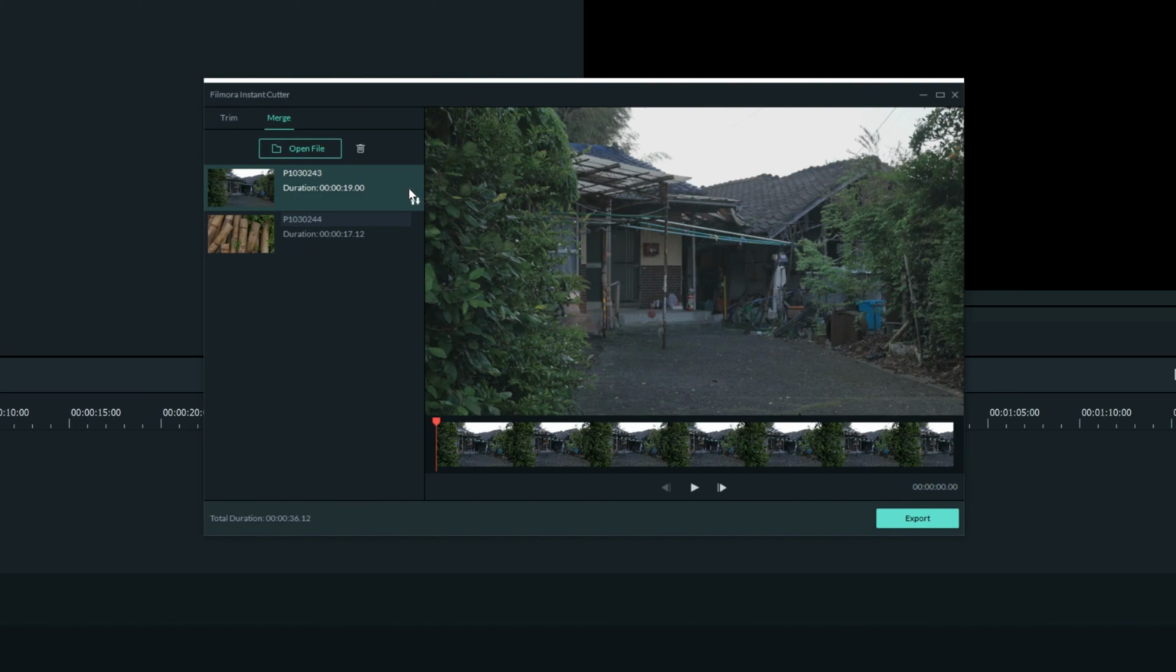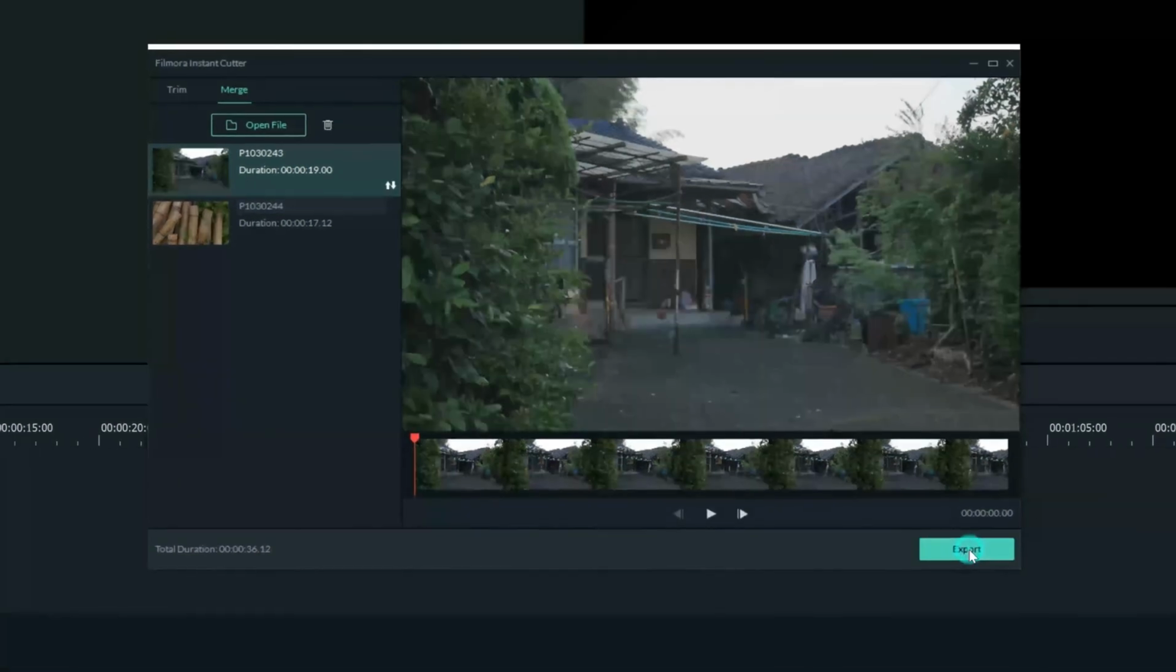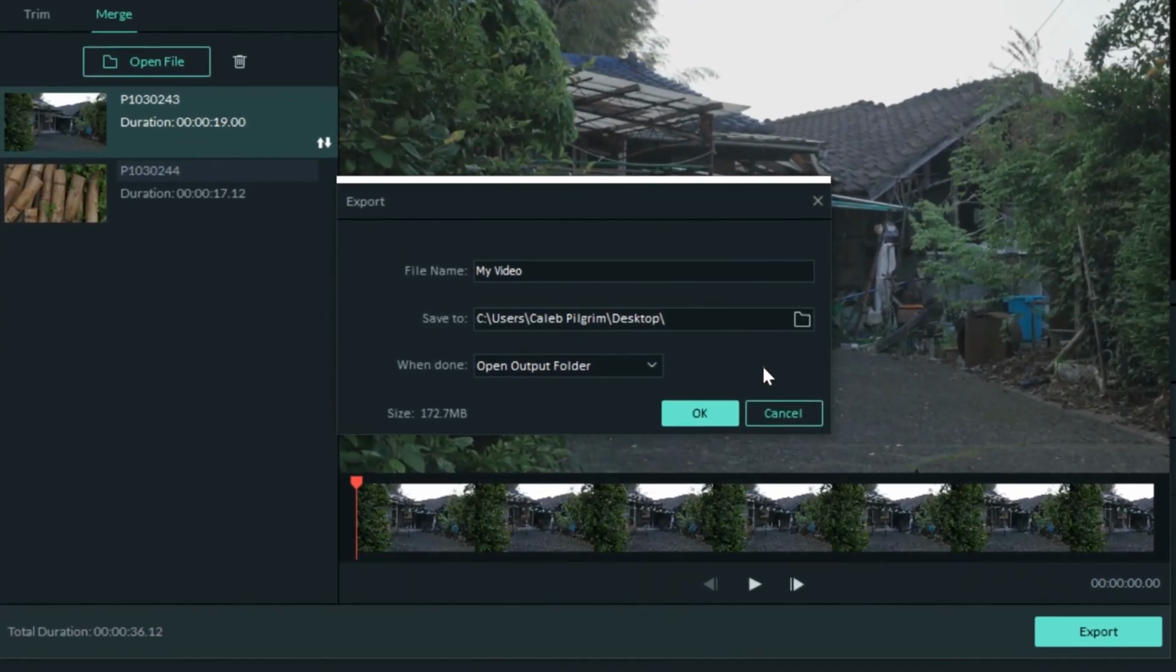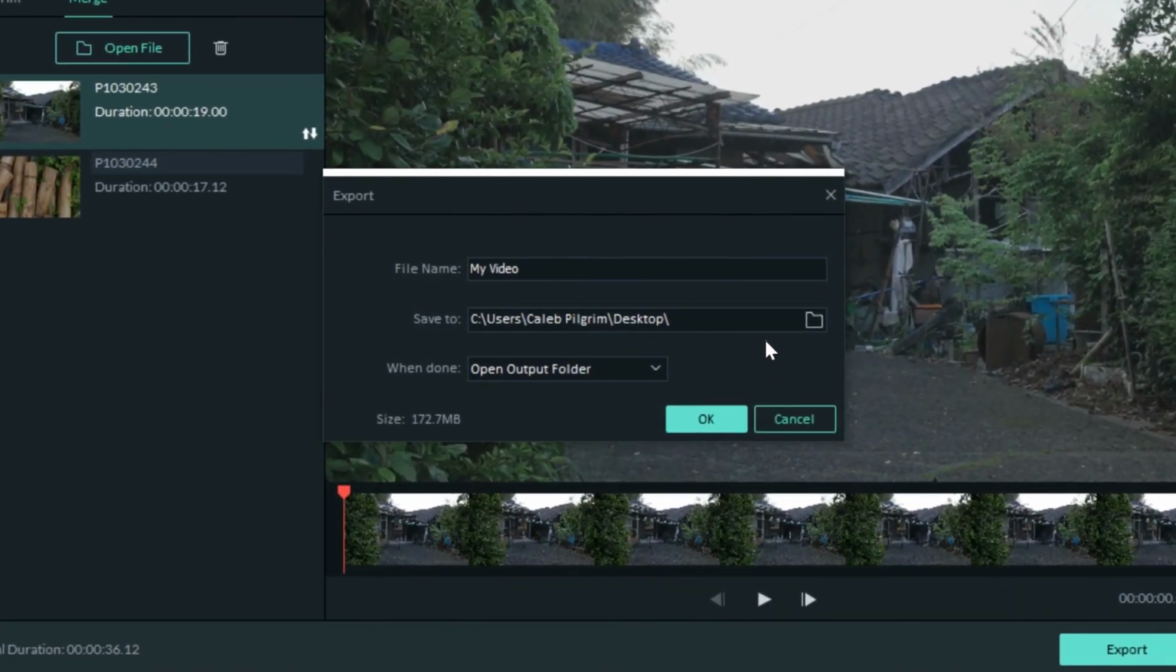You can click the blue export button at the bottom right corner of the window to export the clip. Here it will let you choose where you put your finished clip. You can also visit the When Done menu to open the folder or to have your clip be imported into Filmora if you want to keep editing it.